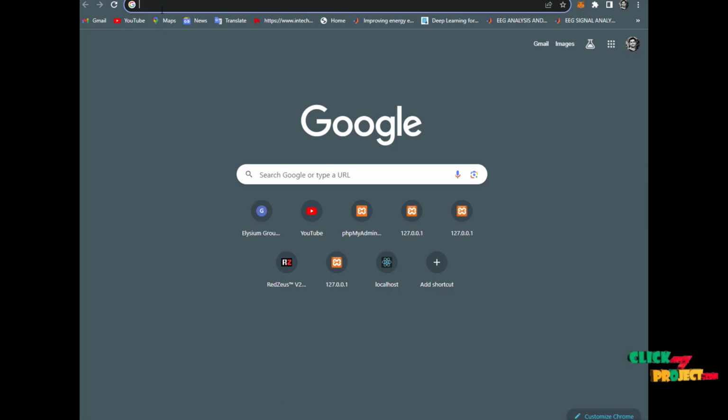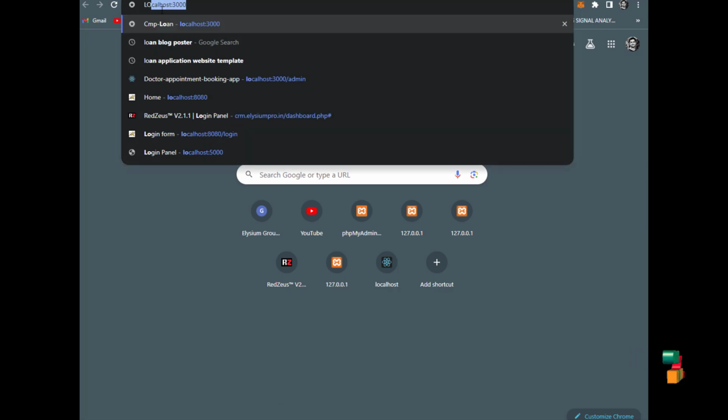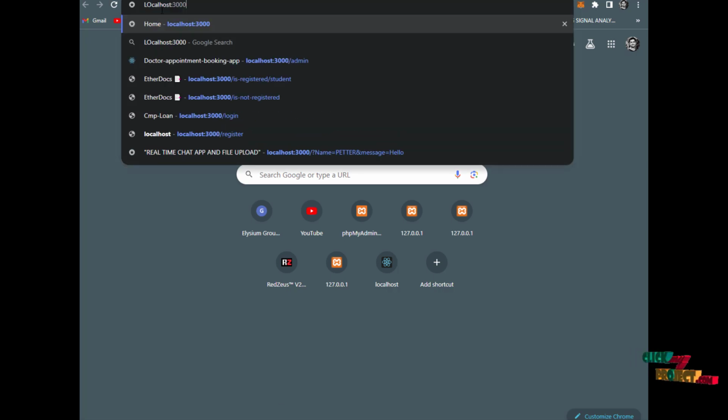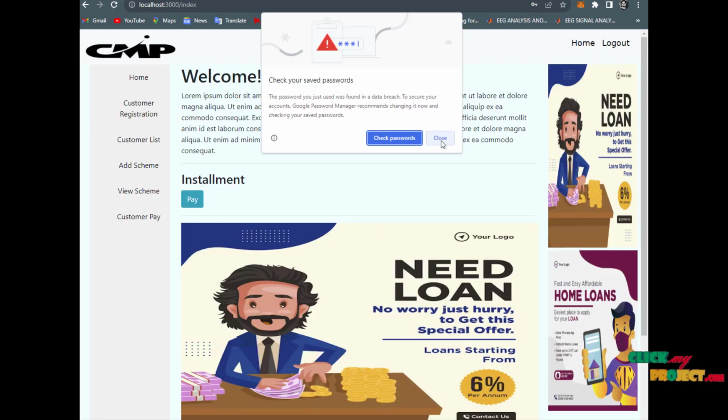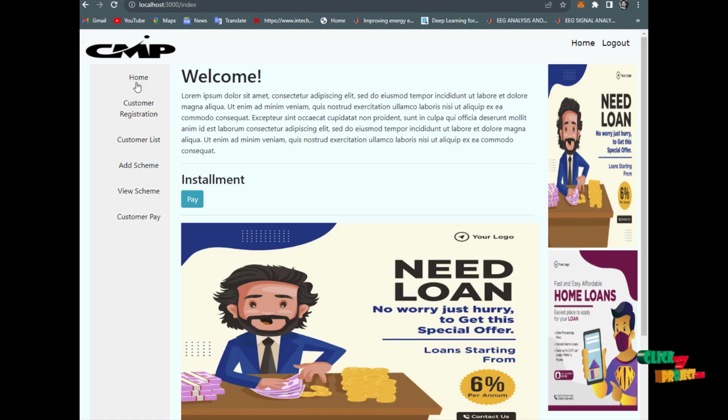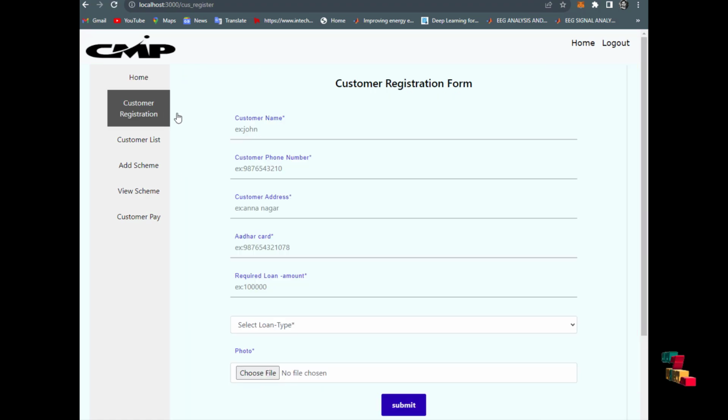Open the Chrome browser and type localhost 3000. Enter the password to redirect to the home page. The home page. Customer registration.